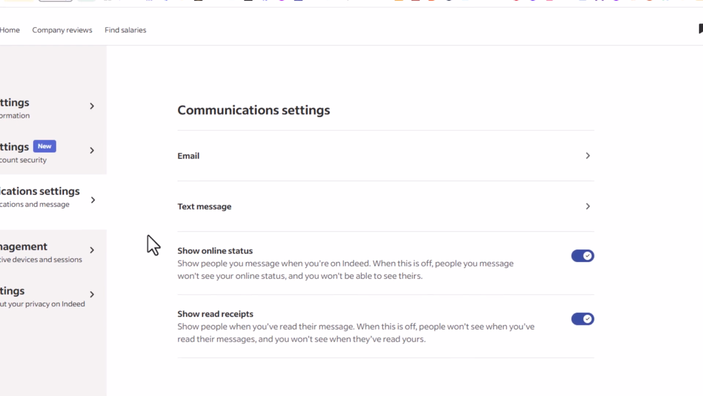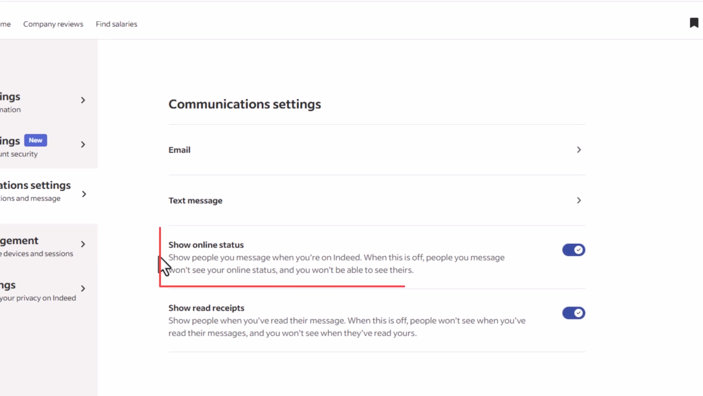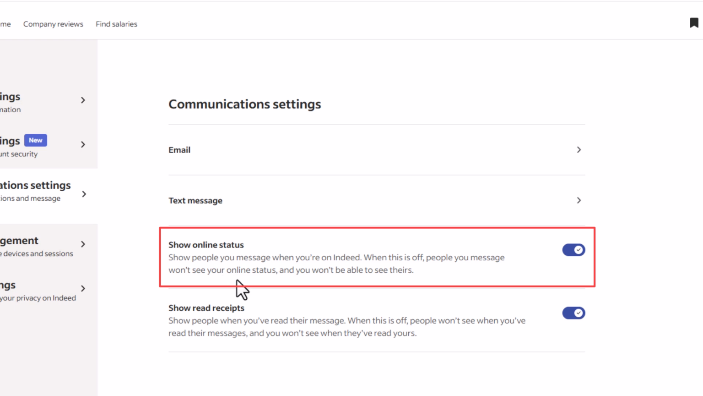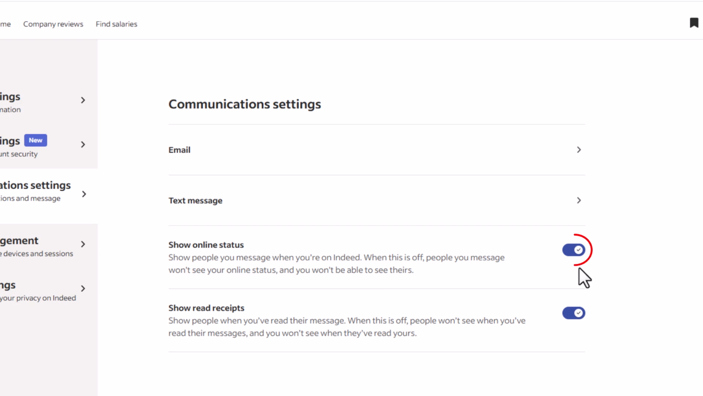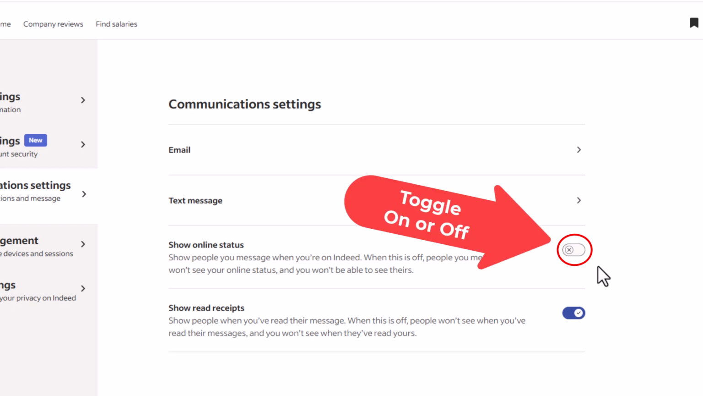Then on the center pane it says show online status. Show people you message when you're on Indeed. When this is off, people you message won't see your online status and you won't be able to see theirs. To disable online status, toggle this off. To enable it, toggle it on.